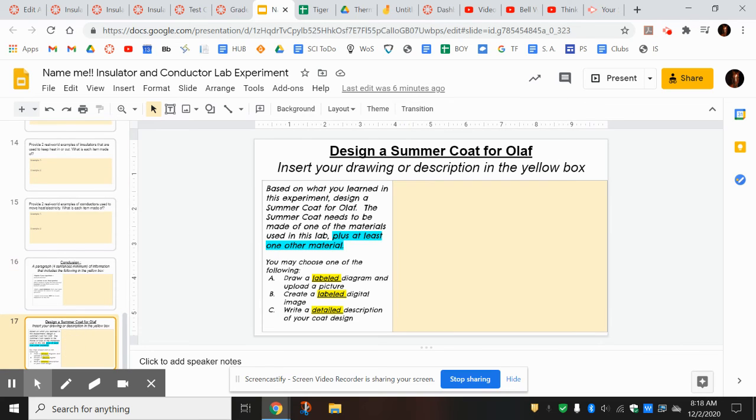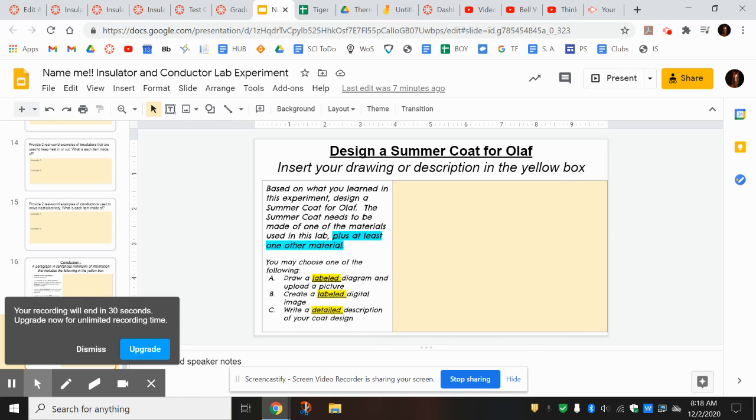Lastly, your summer coat. Remember, it needs to have 2 materials. It can't just be a coat made out of 1 material. Add to your coat and make it even better. 1 material is fine, 2 materials is even better. So make sure that your picture is either a labeled diagram or a labeled digital image. Okay, take your time, do work on this, make this nice.